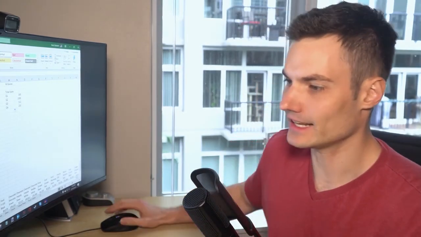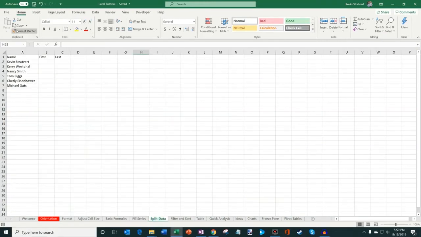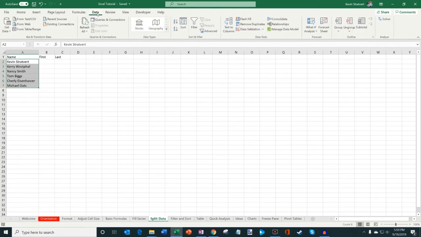The next thing that we're going to look at is how to split data. So I'm going to click into the Split Data tab. In here, one of the things that you'll see is I have first name and then I have last name. What I would like to do is I want to separate these by first name and then last name. So what I can do, this is a really neat thing to separate data. What you can do is click on all these names, and then we're going to click on the Data tab. And within the Data tab, we are going to click on something called Text to Columns.